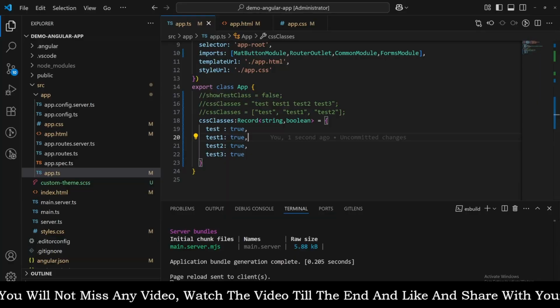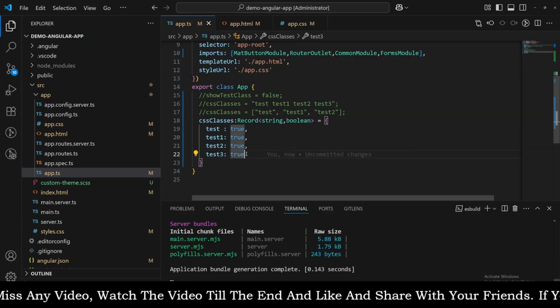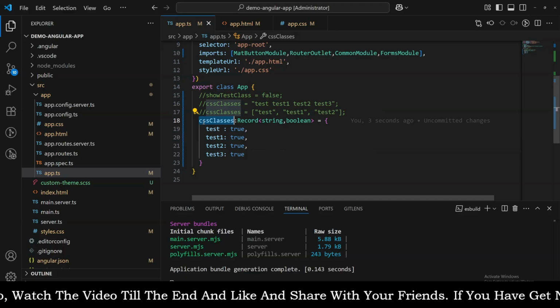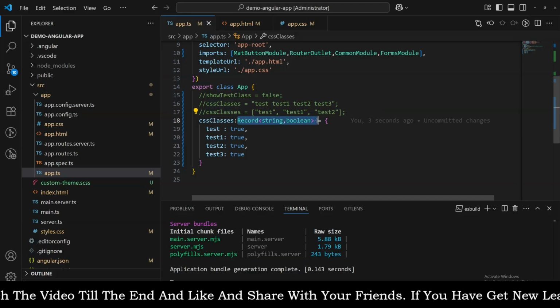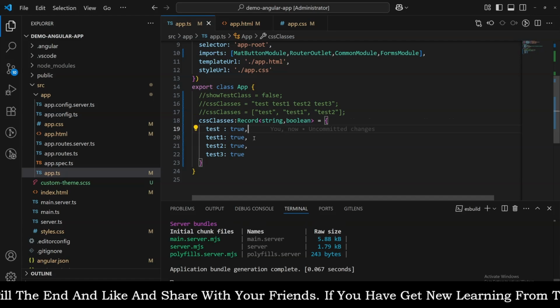So this is how you can turn on or off a particular list of classes, but then you need to make the type of that variable nothing but Record of type string and boolean. Okay, so this is the main thing you need.